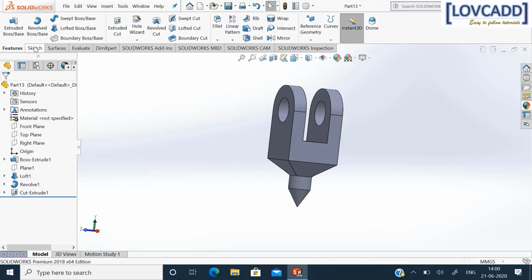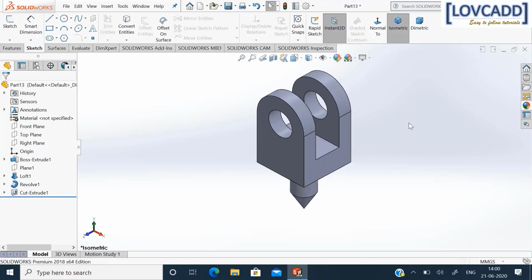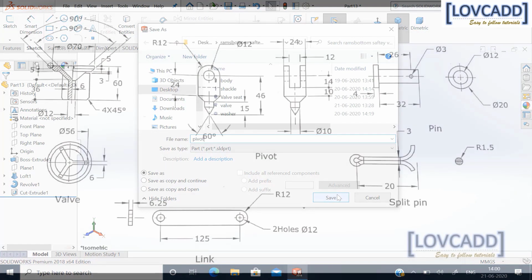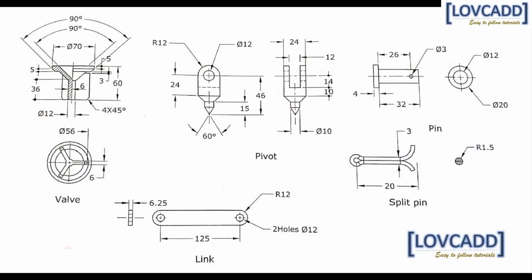So we have done with pivot. Simply go to save and name it as pivot. Done. Now next part is the link. See the dimension of this link in this drawing and follow the steps to do this in SolidWorks.